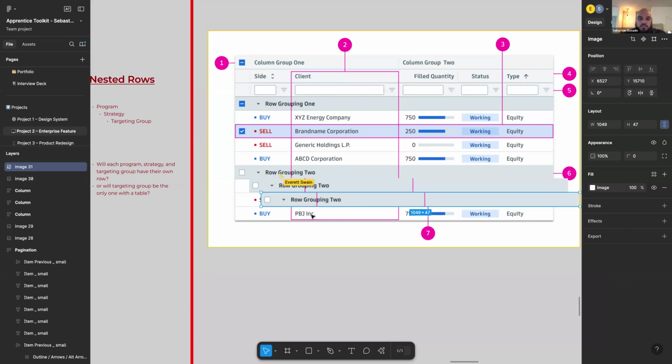So this row right here would be the program. Then this row group here, that is the strategy. And then I open up the strategy and I will see targeting groups, and I can have multiple targeting groups inside of a strategy. But that's when you see the table, right? Well, no, all of it's the table. Like we're looking at a table right now, right?